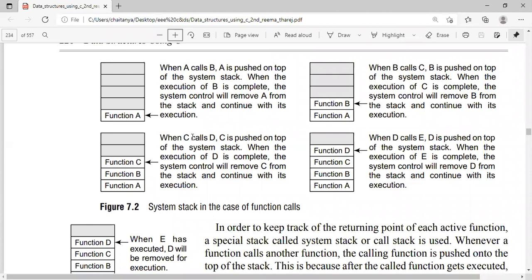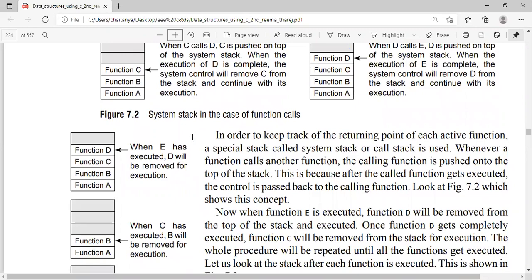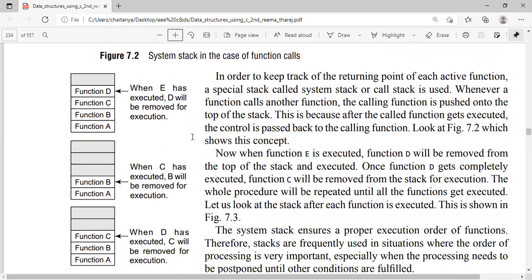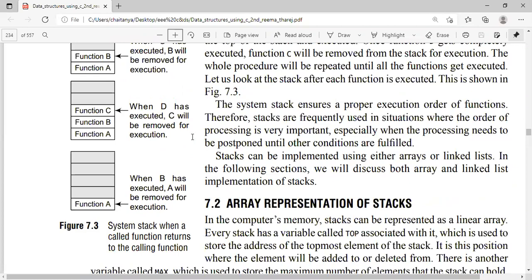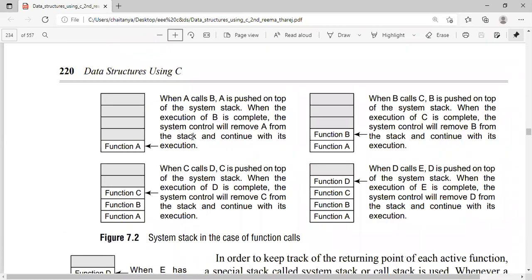So that's the thing. When D calls C, you can see here, when D has executed, D will be removed from the execution. In this way, it works on the system stack. The best example where I will use the stack is the system stack. In the system stack, whenever a function call happens, the calling function details will be stored on the stack.